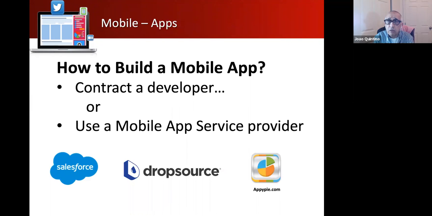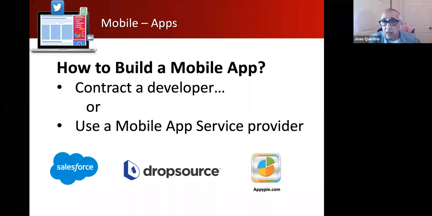So if you need to create an application, you can contract a developer to create it. You also have some mobile application service providers like Salesforce and DropSource. You can subscribe, and they have templates for you to create an application. Very simple applications, nothing complex, but you'll save money if you do it this way.